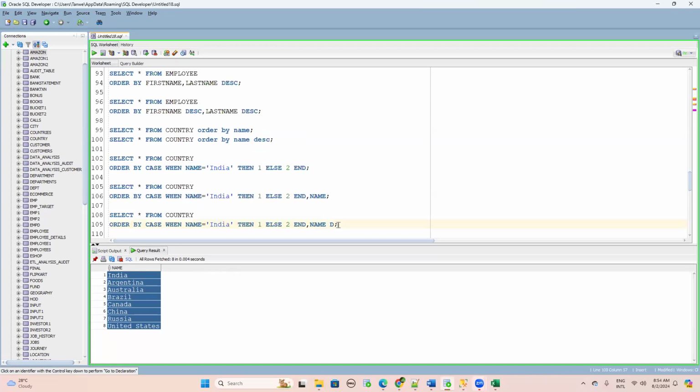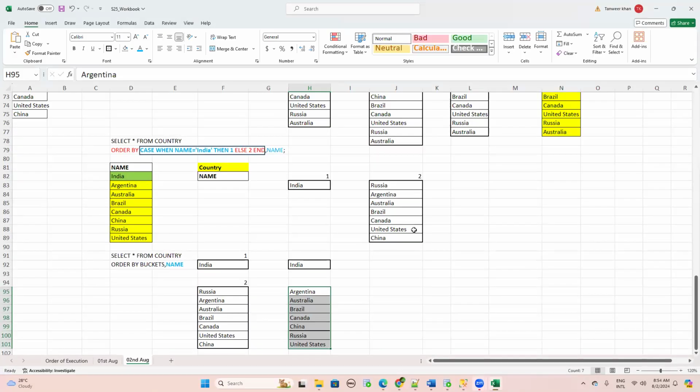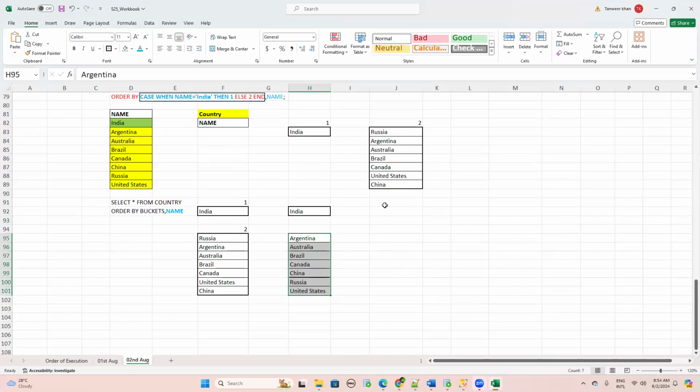Now I will write here DESC. Now, what is the meaning of this? The meaning of this is, now we are telling the SQL engine, keep India in bucket number 1. So India is in bucket number 1. Else 2, remaining countries in bucket number 2.